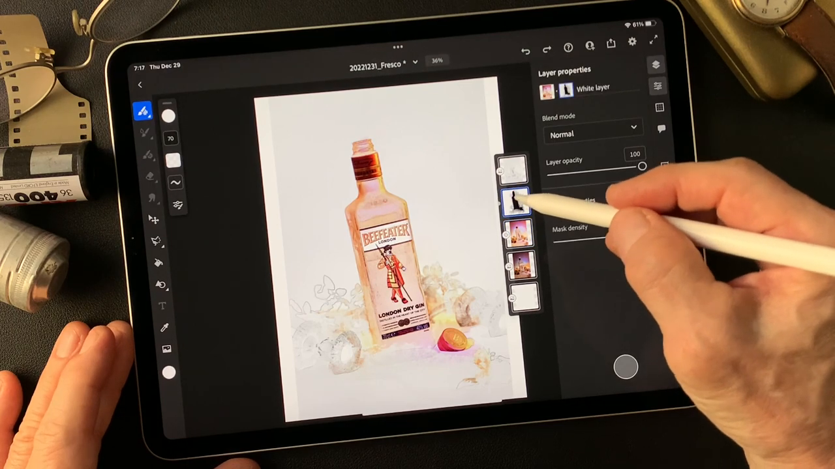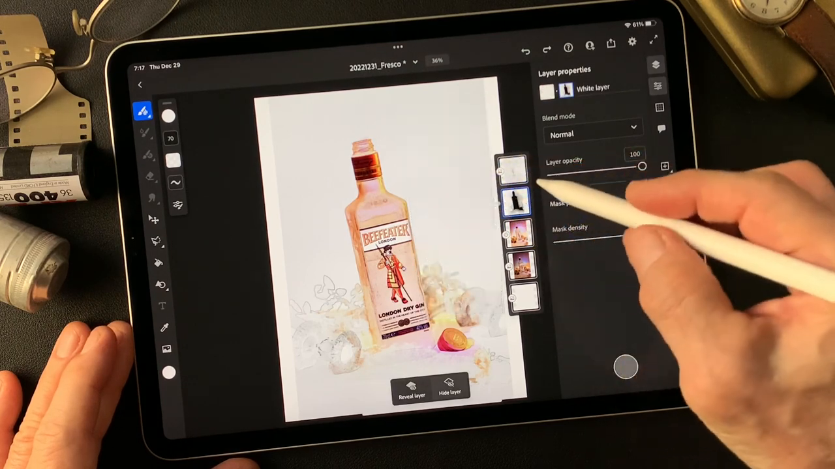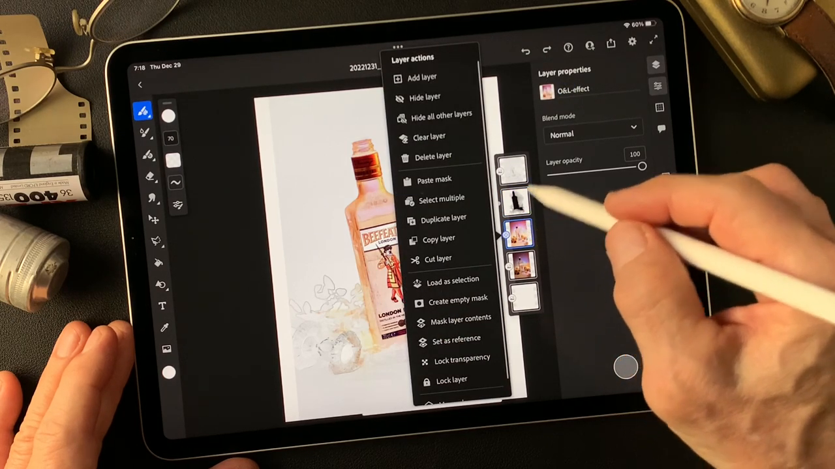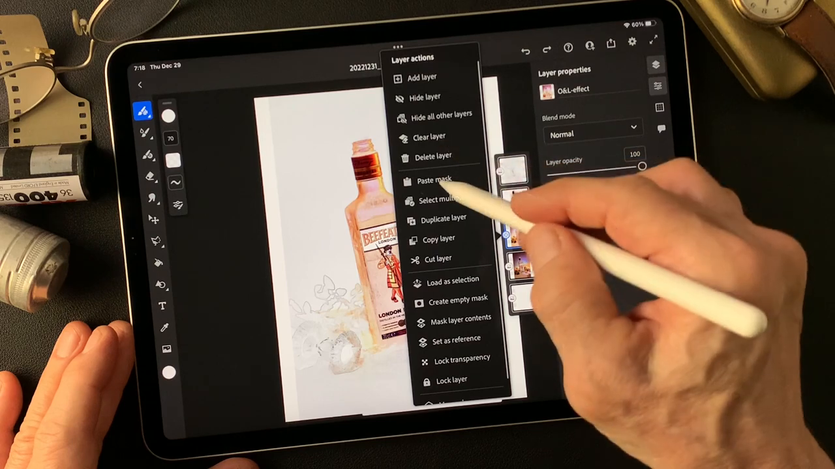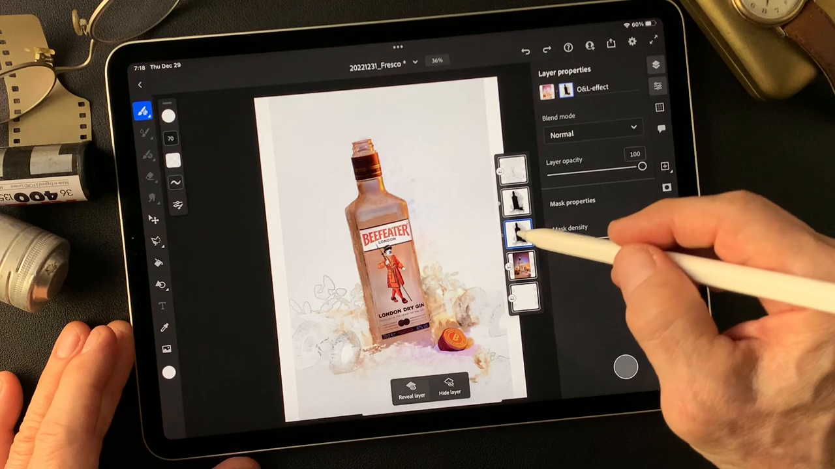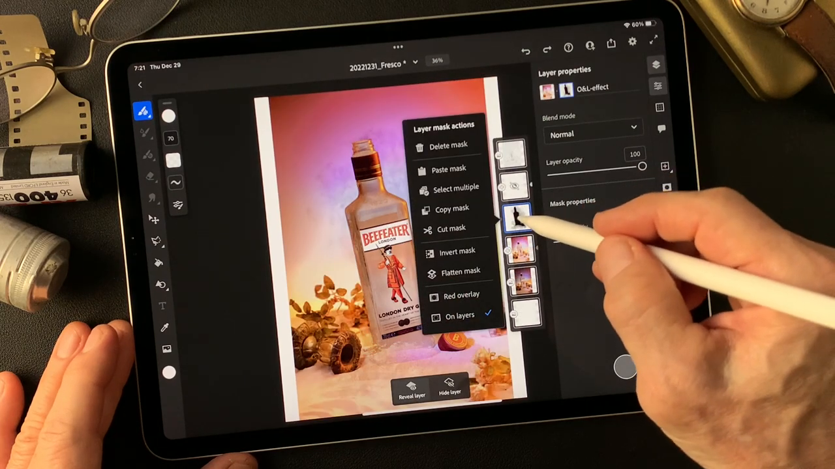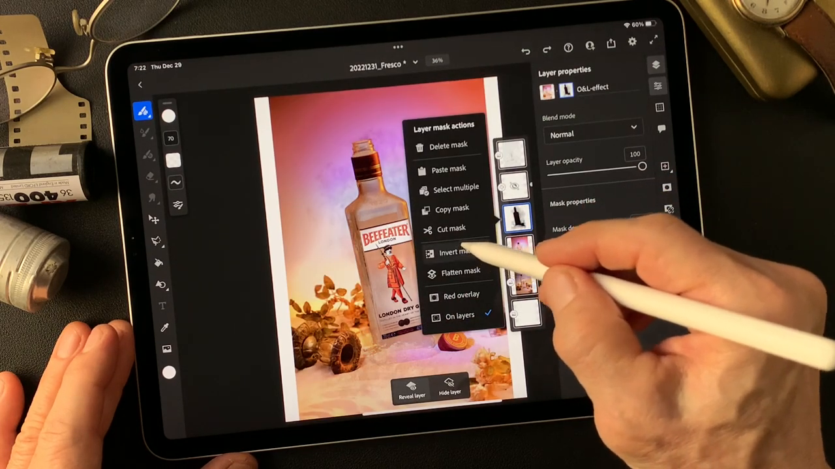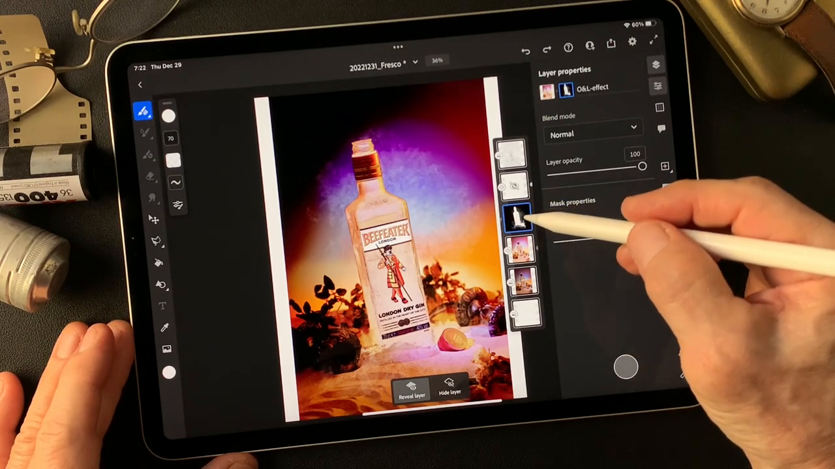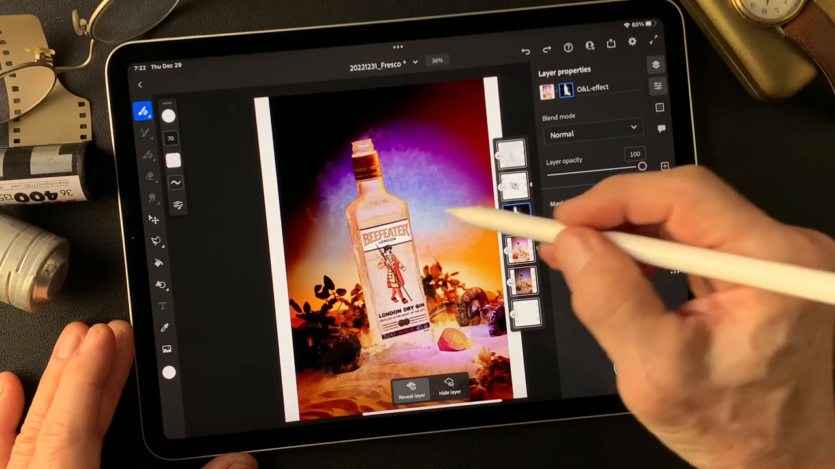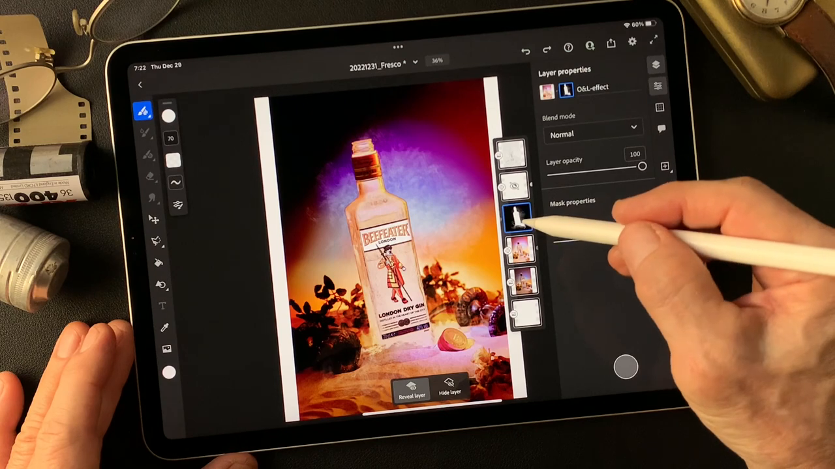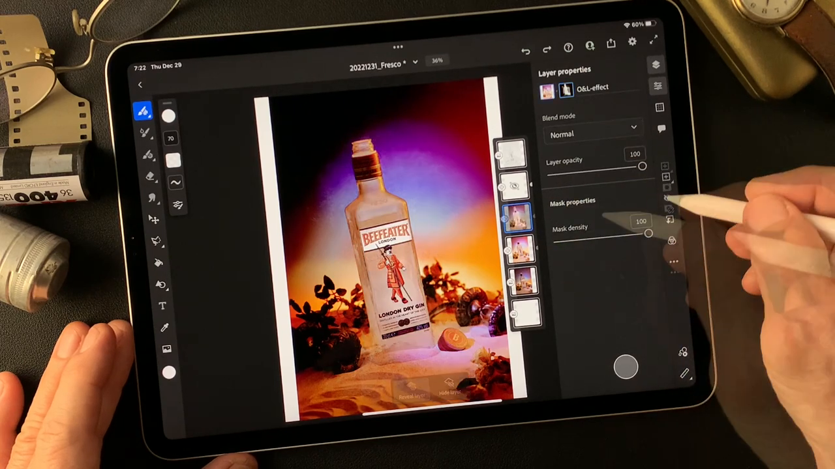Okay. I'm gonna copy this mask. Then paste mask on this overlay and luminosity effect layer. Okay. Now we got this, invert this mask. Now, got it. We are looking at normal image of this gin bottle. Beefeater shows only the bottle image. This is it.